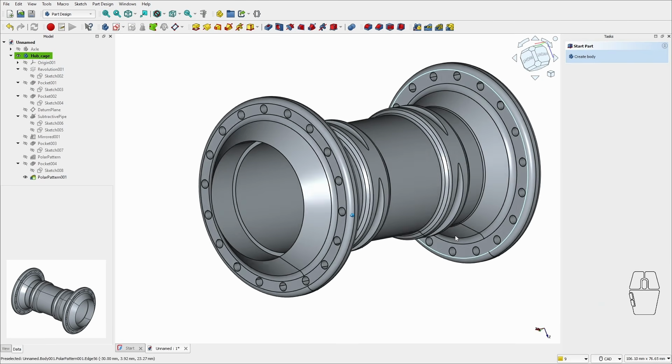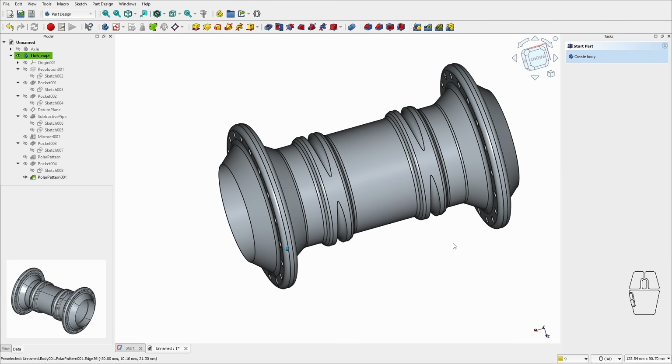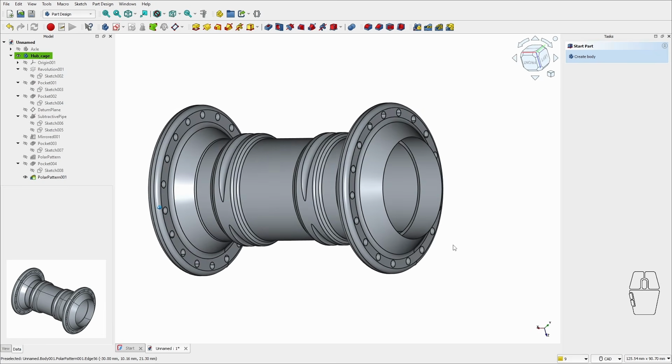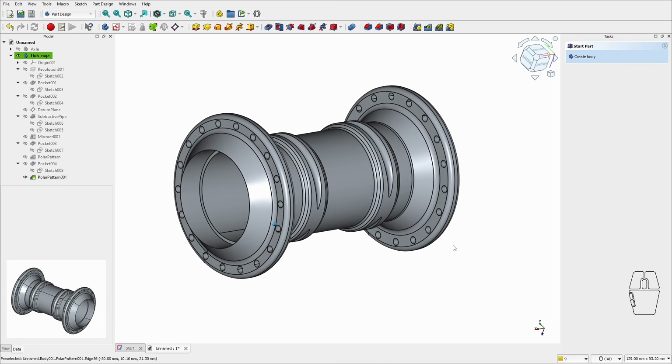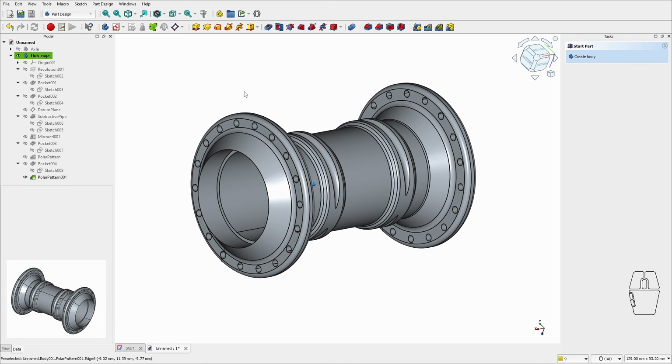We could have combined both pockets into a single polar pattern, but I didn't want to overcomplicate things and risk losing you along the way. I just want to say congrats on making it this far. Give yourself a high five because this was by far the most complex part to model in this tutorial.